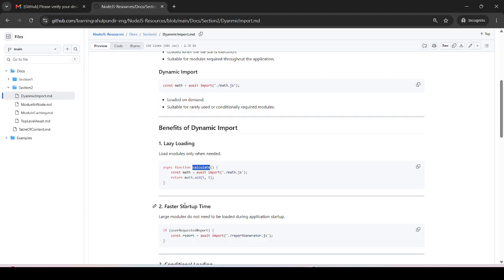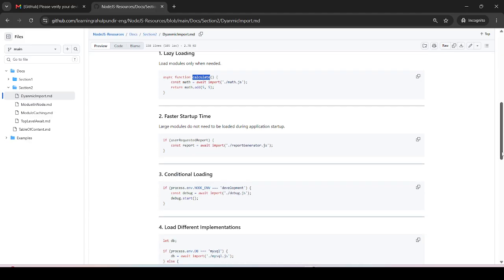Second, faster startup time. As I said, if you use this kind of approach, meaning dynamic import, it will put less load on your startup. It means your application will start very fast.